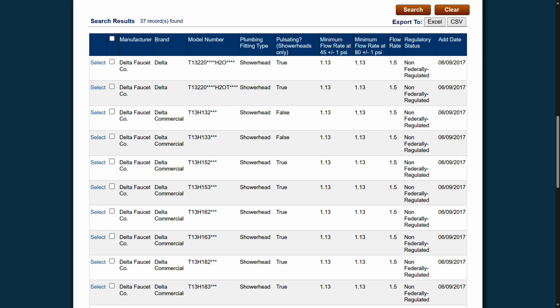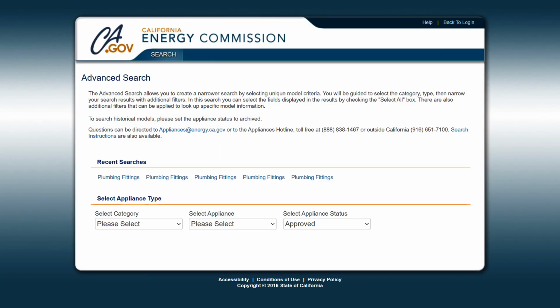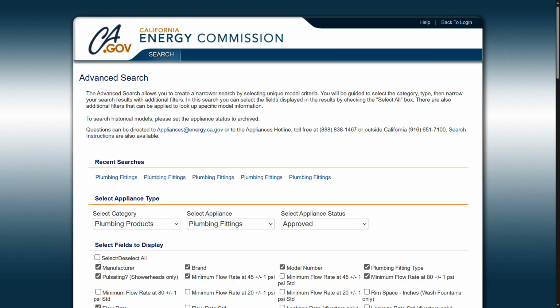After you're finished with your search, you can begin another search by clicking the Clear button. If you accidentally hit Clear, you can click on a link under Recent Searches to restore the results you just had.